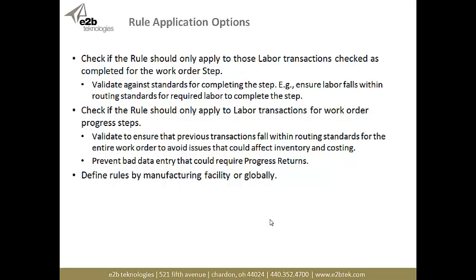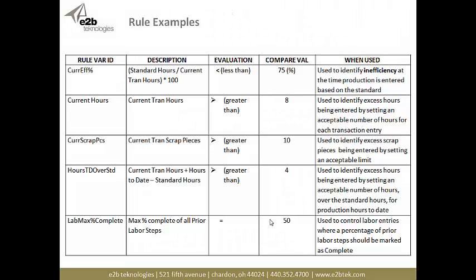The other thing that we can do here is define rules for different manufacturing facilities. So maybe I'm having labor entry errors only in a particular facility. I can define those rules specifically for that facility. And here are just some examples of the different types of rules and how you might want to implement them.